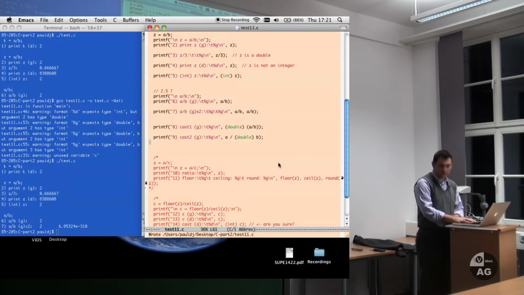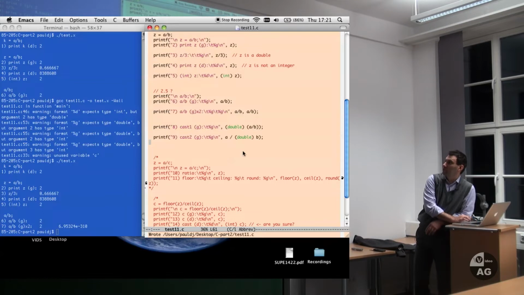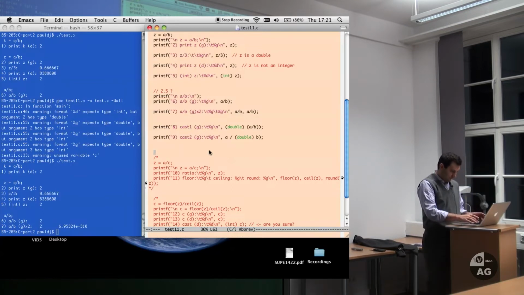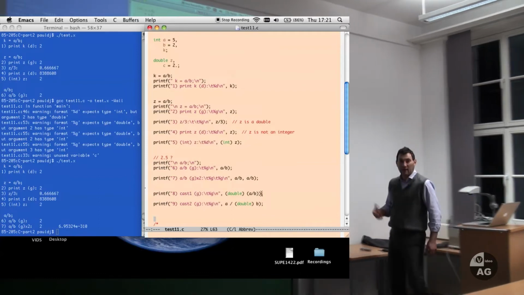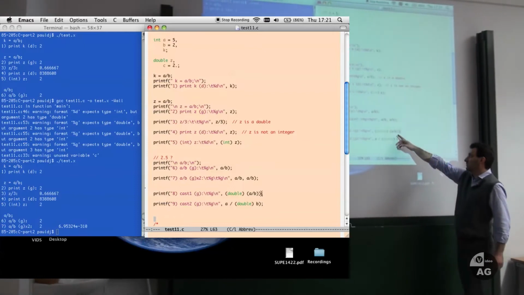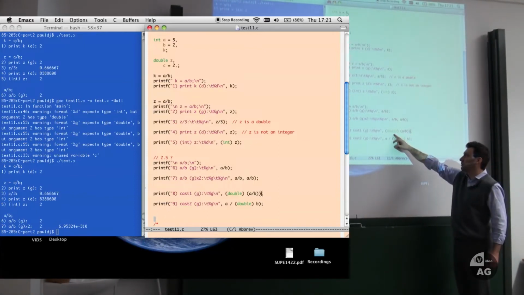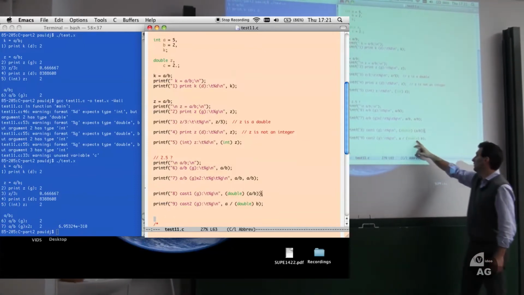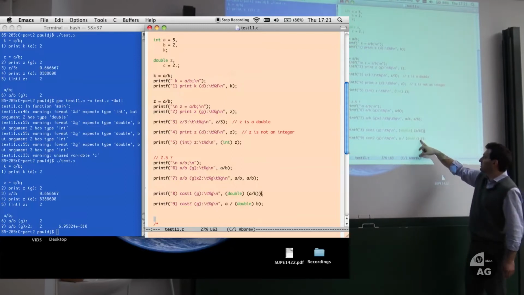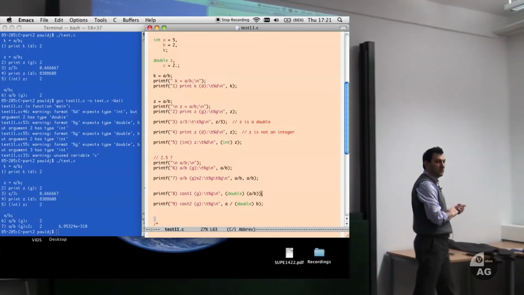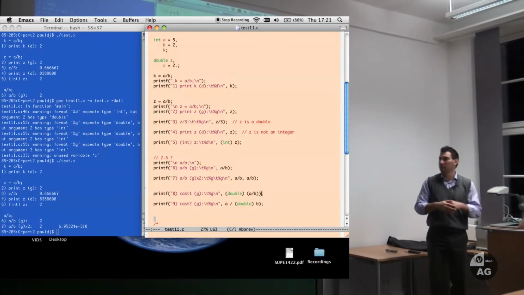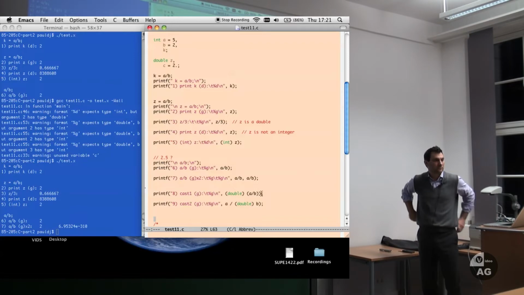Let's do some more casting. So cast 1 and cast 2. Over here I cast what used to be integer 2 into a double and then I print it. And over here I transform 2 into a double and then I print it. So what will I get? First is 2.